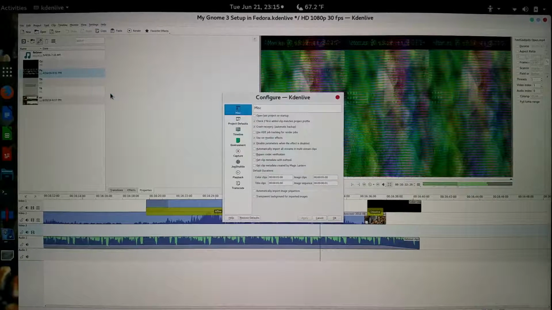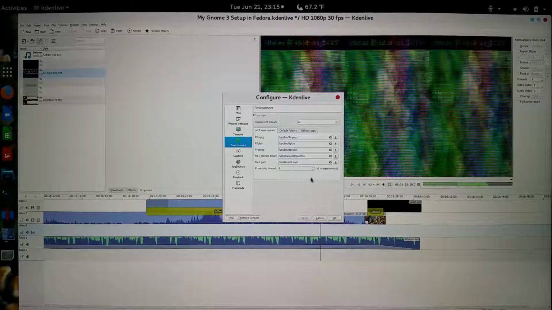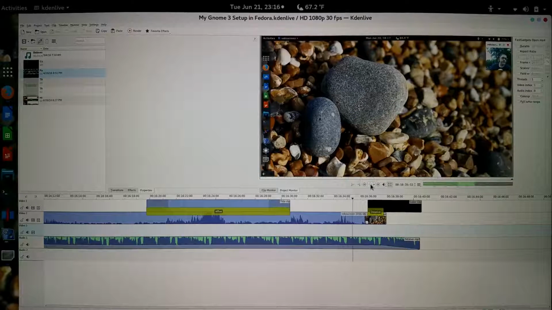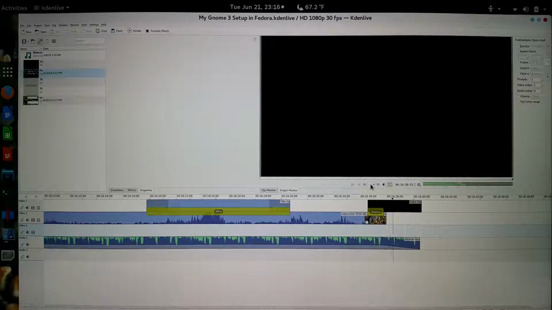Let's see. So, just so you know, if you're a Kdenlive user, there is a setting under Configure Kdenlive, and it is under Environment. Processing threads I've set to 1, and when I do that, I usually get a much better, cleaner playback. I'm going to do a quick save, and let's see if we get a clean playback now. Yeah, there we go.